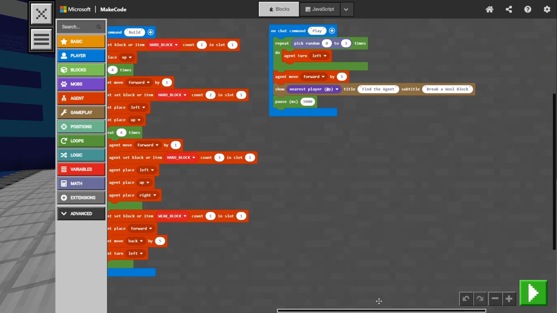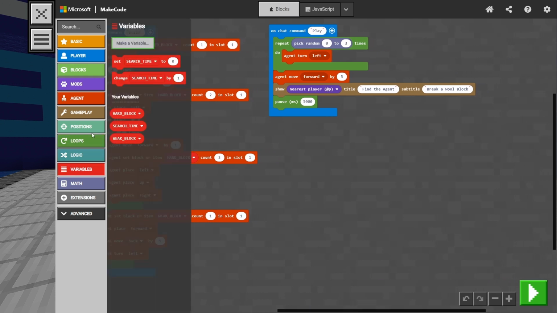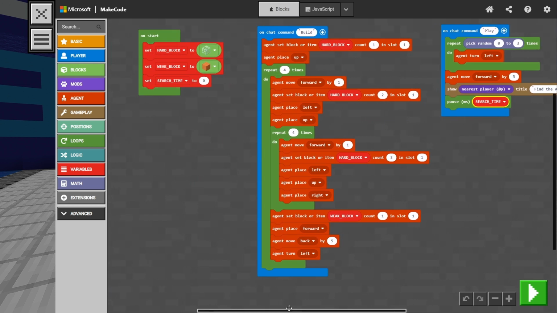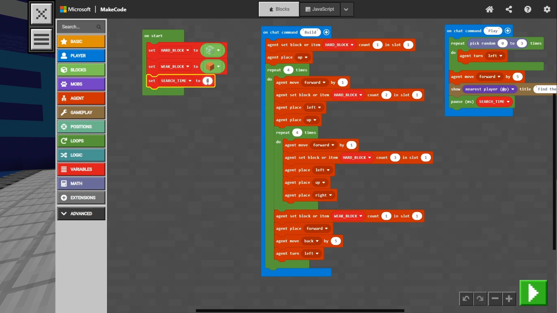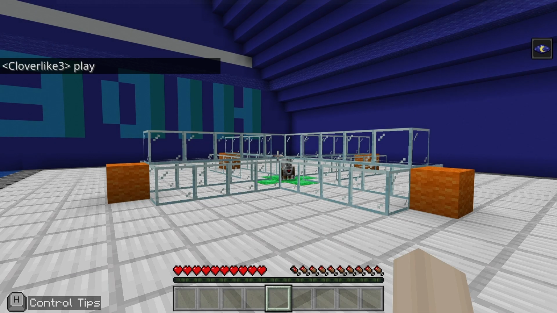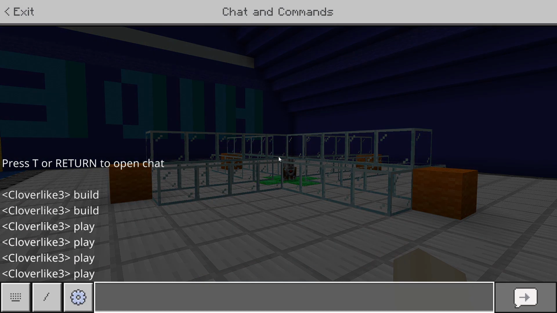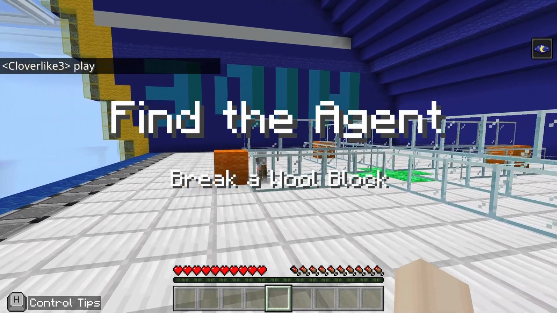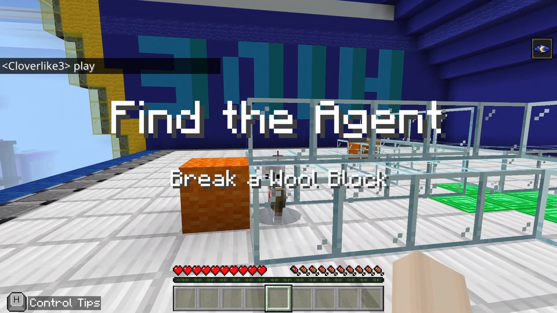Let's grab the search time variable we made and place it inside the pause block. Then, let's type 5,000 in the set search time variable. It's time for another test. With our agent now in a hiding spot, prompting the player to find them and providing time to be discovered, we are ready to continue.